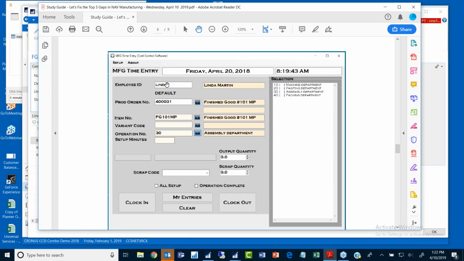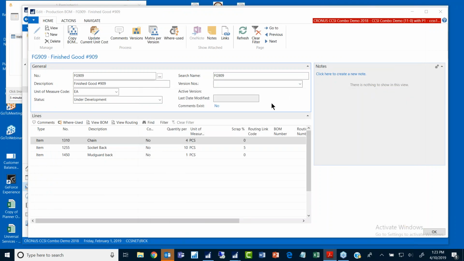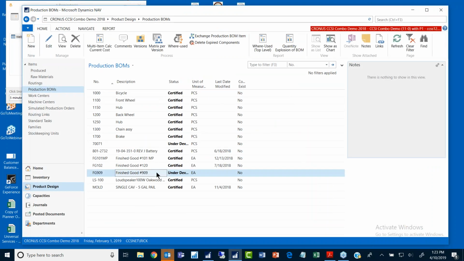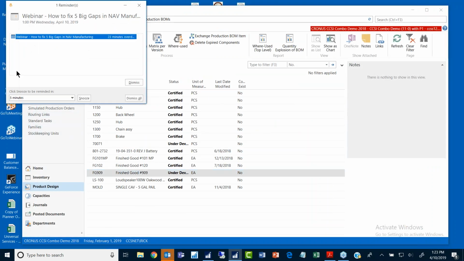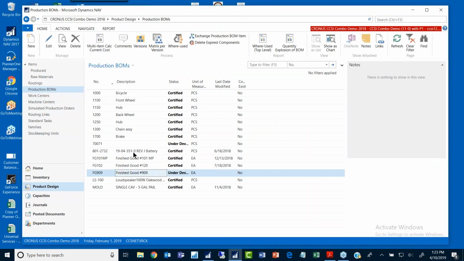This is where the employees out in the shop would be able to scan their time and what production order number, the item, and the operation, like the assembly department that they're working on. Then they would clock in or clock out of that operation. Let's go take a look, see if I can do this live. I didn't practice as much as I probably should have, but let me just try and see if we can do this.